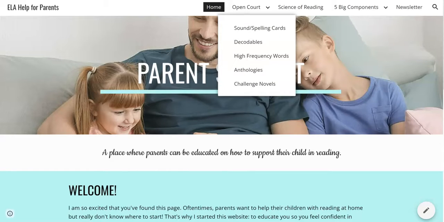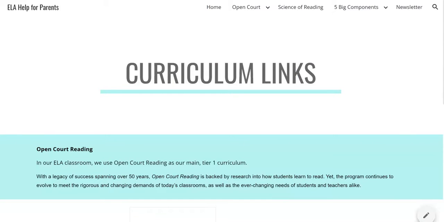Open Court is our ELA curriculum that we use in second grade. This menu actually has 5 sub-menus in it, and if you tap on it, that'll open up for you. We're going to explore each of these menus today. So let's go to our first one, which is sound spelling cards.